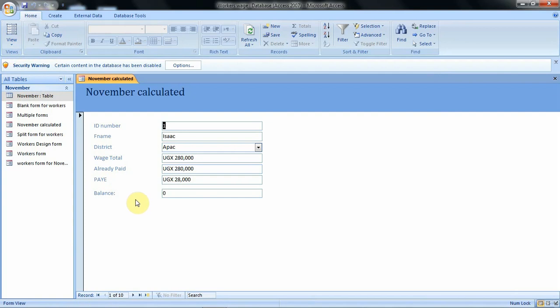So when we open our form in form view, here we see the balance is calculated and we see 0 because this individual had cleared the balance. Let's check for the rest of the others. So we see here with James there is that balance, but we don't see the Uganda shillings. So if we click to see the last one, we see all are calculated.